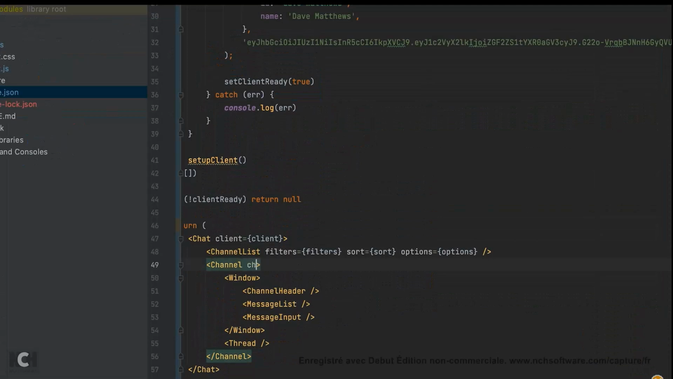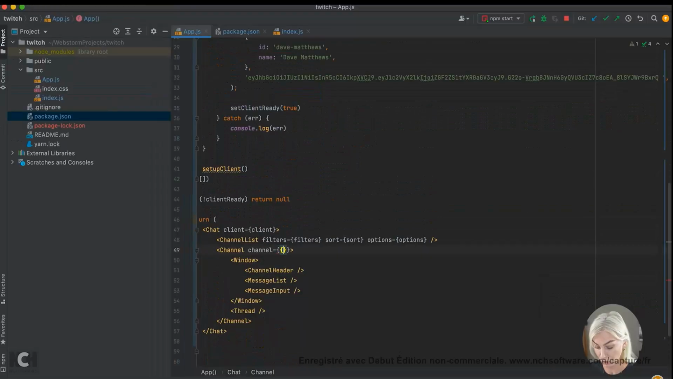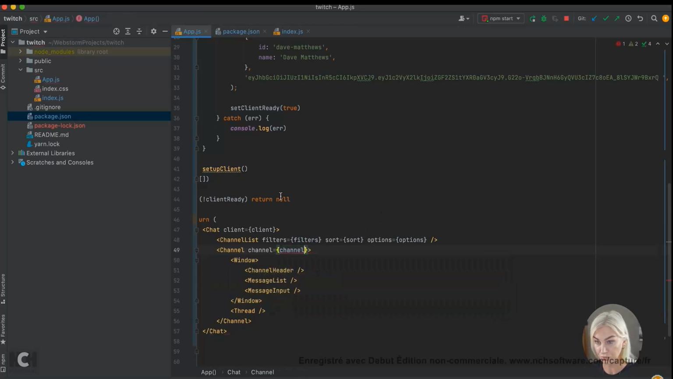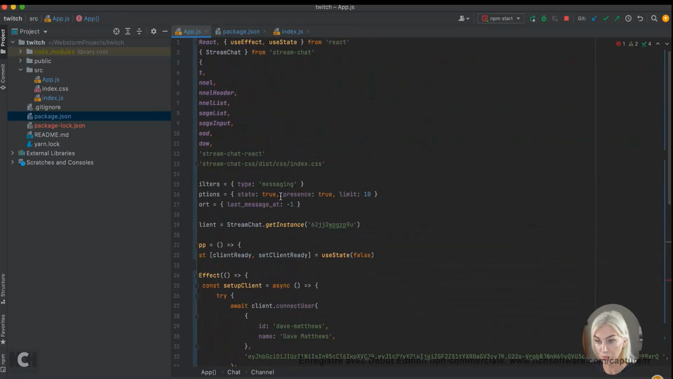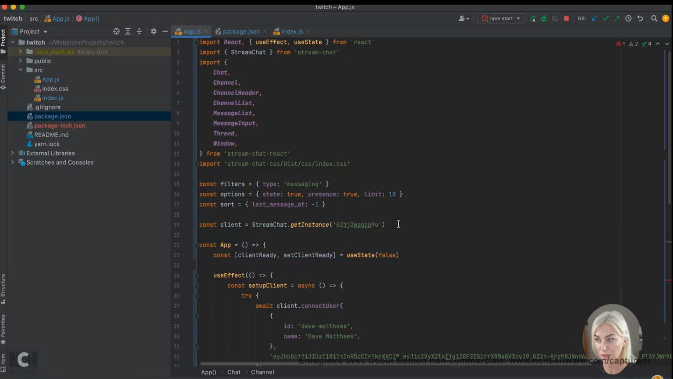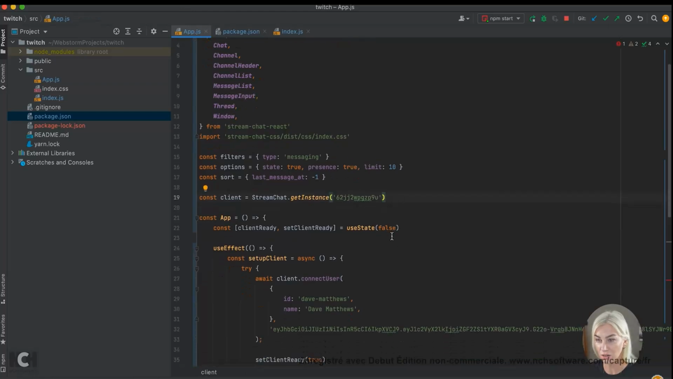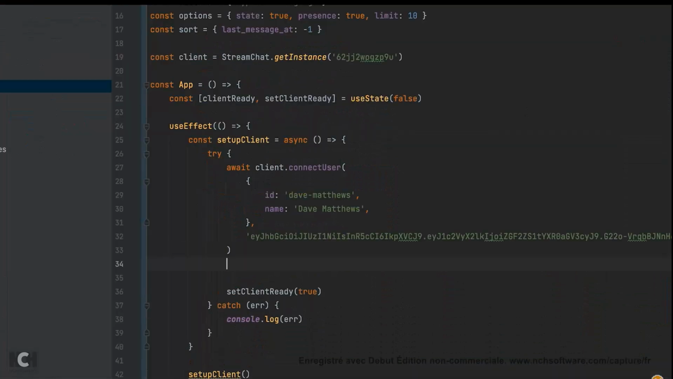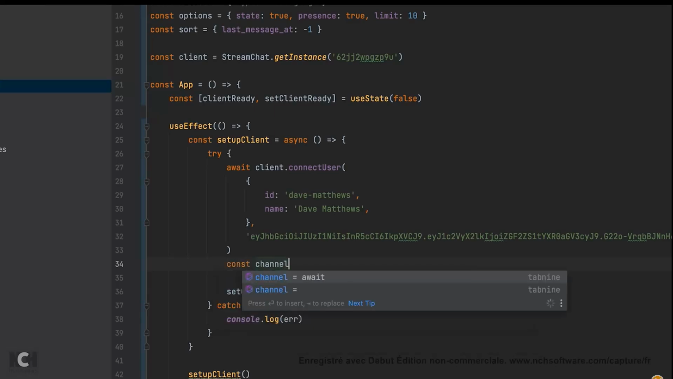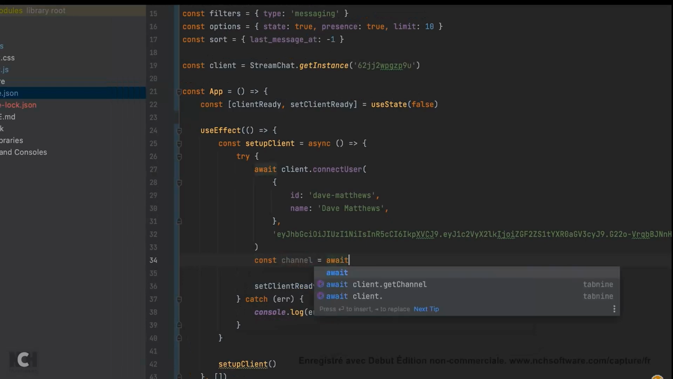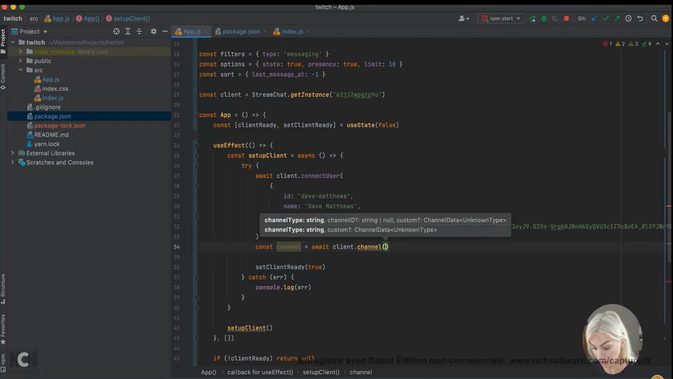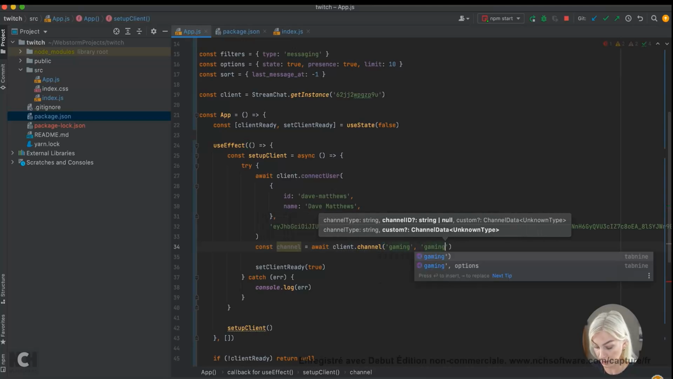So right here, I'm going to go channel, just like we had before. And where should we define our channel now? Let's do it here. So const channel equals await client channel. And once again, let's just pass through gaming. And pass through gaming demo.